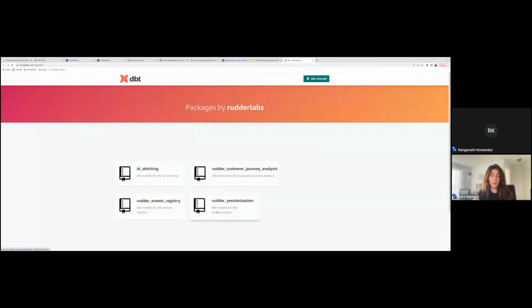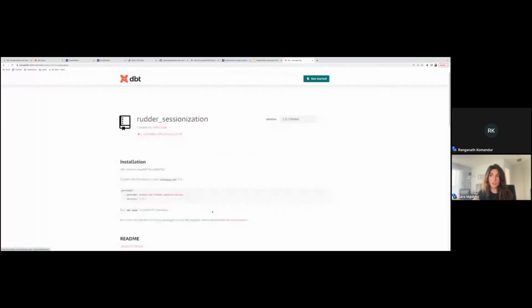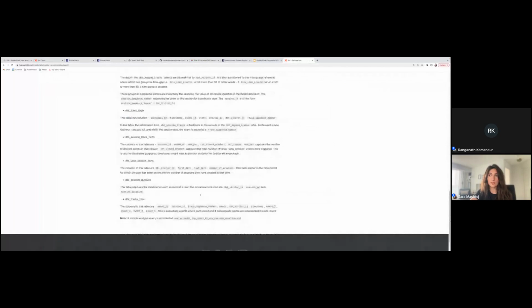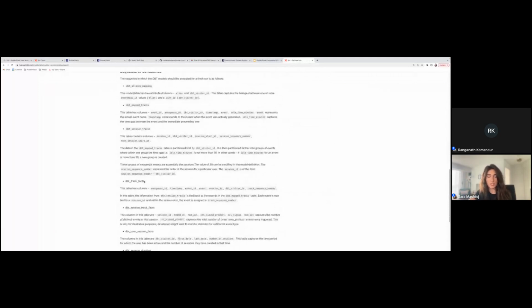And then the Rudder sessionization, this is the one that we've actually used for the context of this dashboard. And really here, it's got all the details that are required for how you access this model, how you build it out so that it gets you all the different SQL models and runs them on your data warehouse. So really here, it's building out 6 different models, but the ones that you actually need to import into your dashboard for getting the session information are the session tracks and the average session duration.